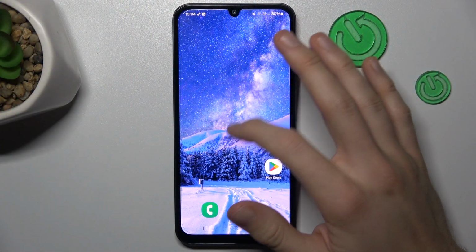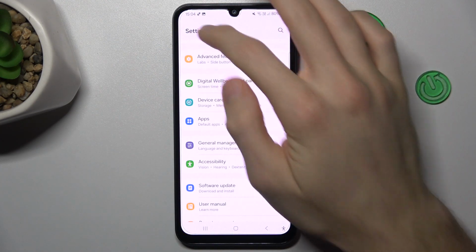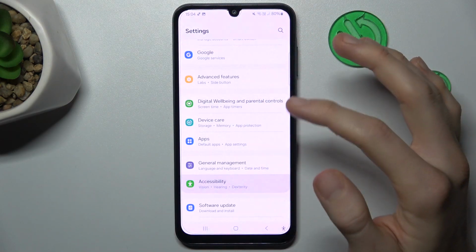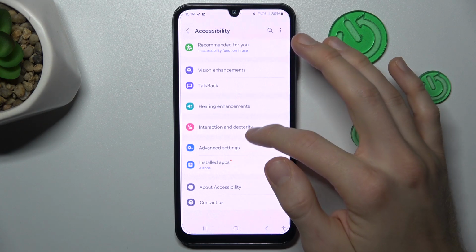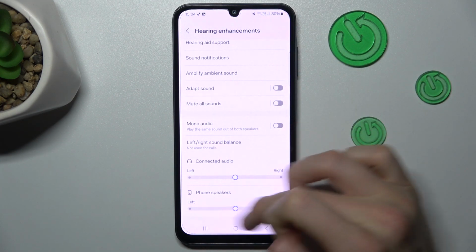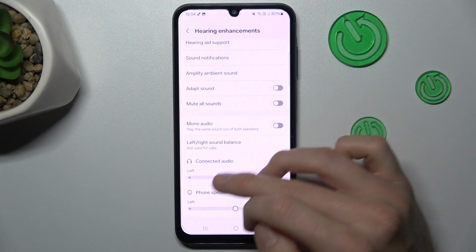To do it, from the main menu we must go to the settings. In it, we look for the accessibility selection, and there we tap on hearing. Now scroll down, and there we have our audio balance with connected audio or our phone speakers.